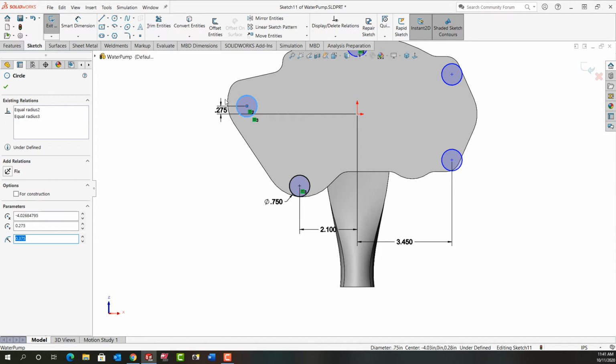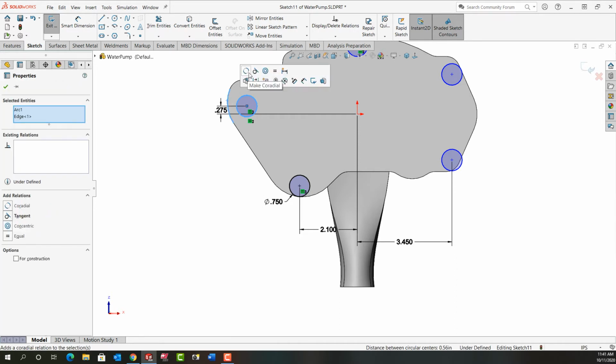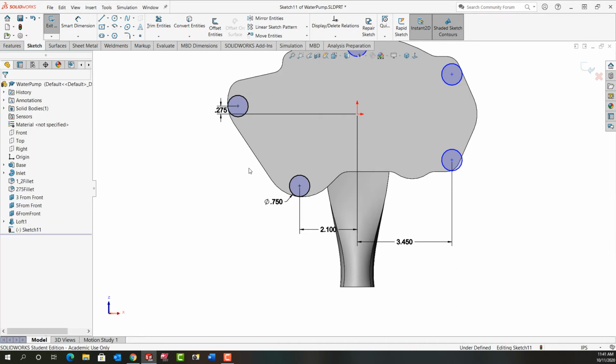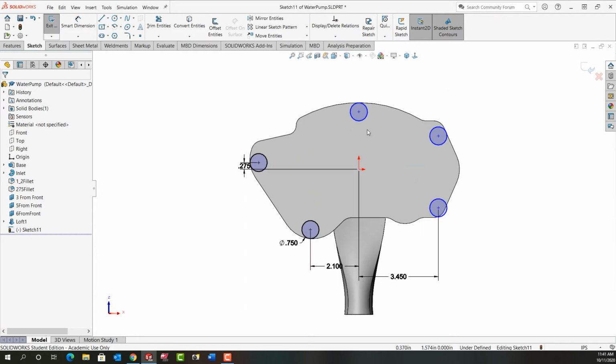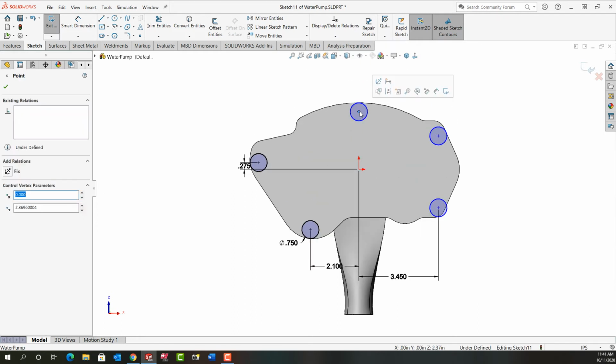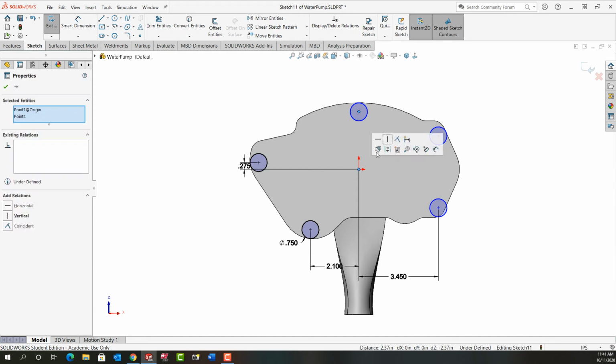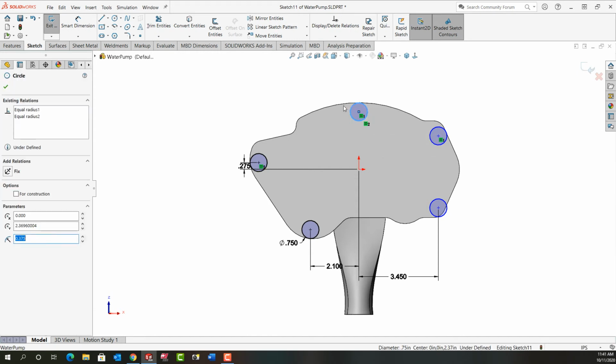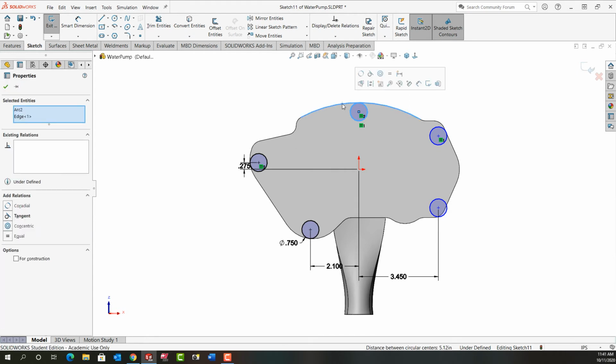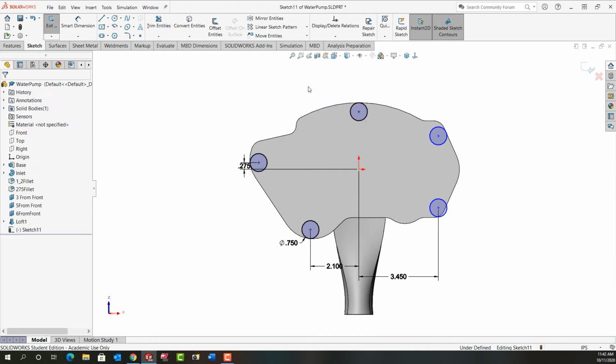I'm going to select the outside edge of the circle, select the edge of the part, and once again I'll add tangency. We see how they're getting fully defined. So then I'll select this one, hold control, select this. They're vertical. And then also this and this edge, even though they aren't there yet, I'll add the tangency. So these are all fully defined.